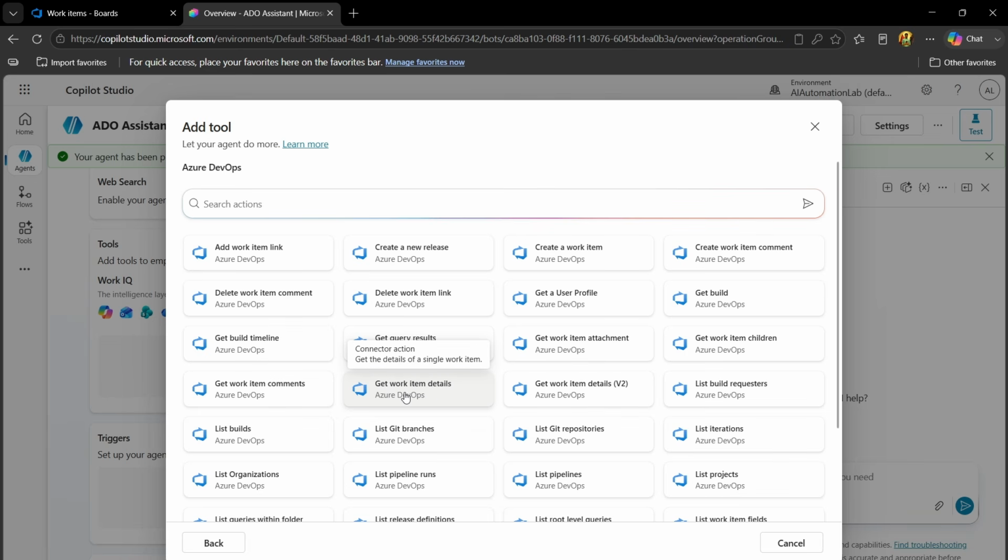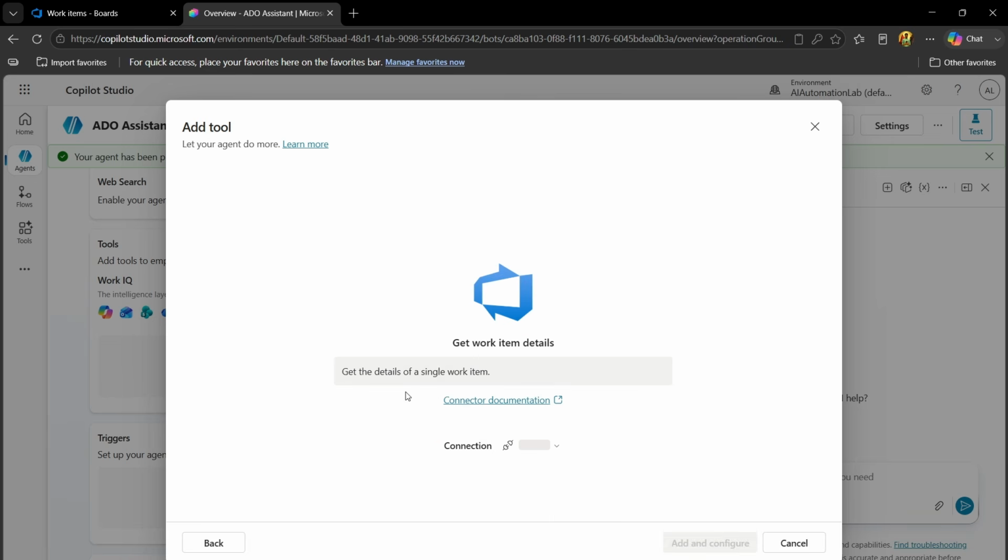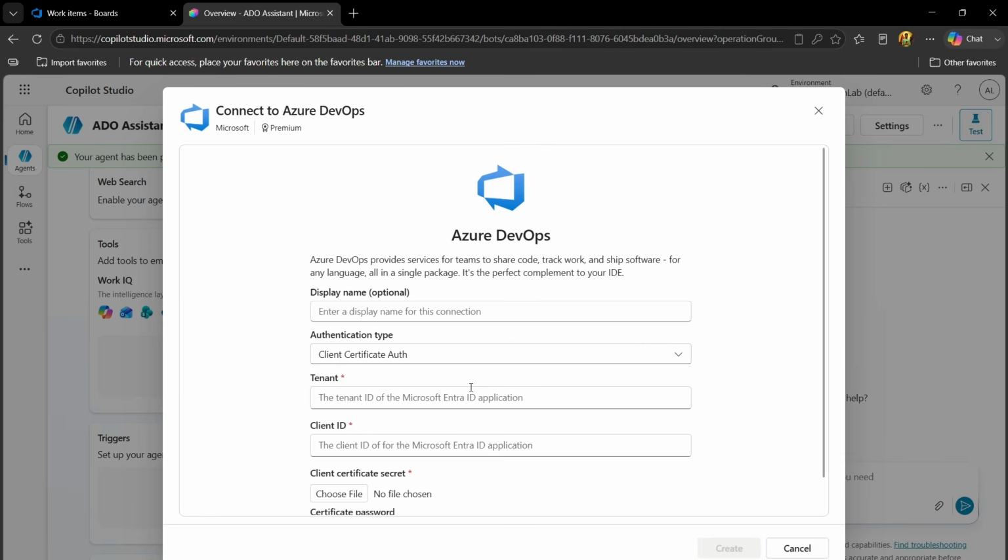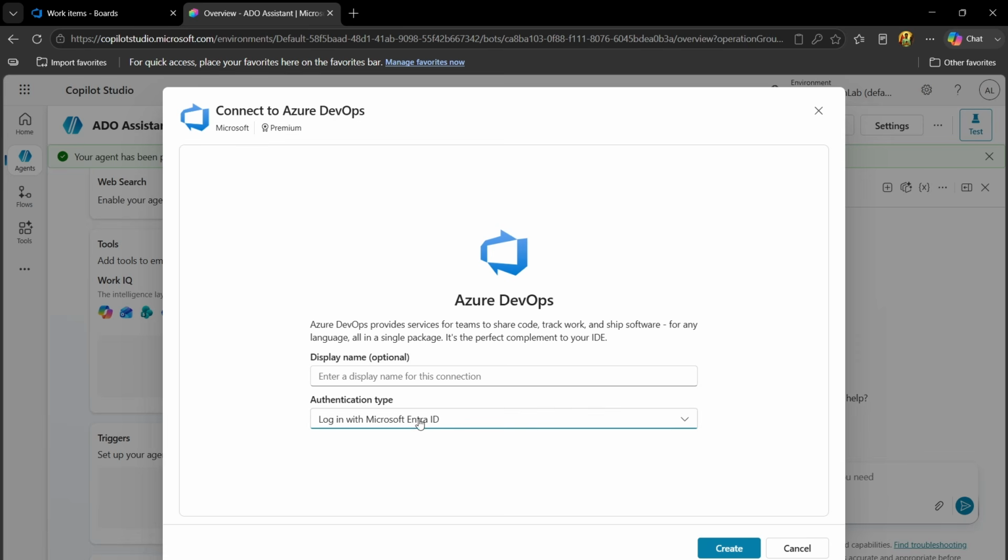To add this connector, you have to click on the connector, and after that you have to set up the connection. To set up the connection, you just have to click on create new connection, and here you have to provide your Microsoft login with the Microsoft Entra ID.